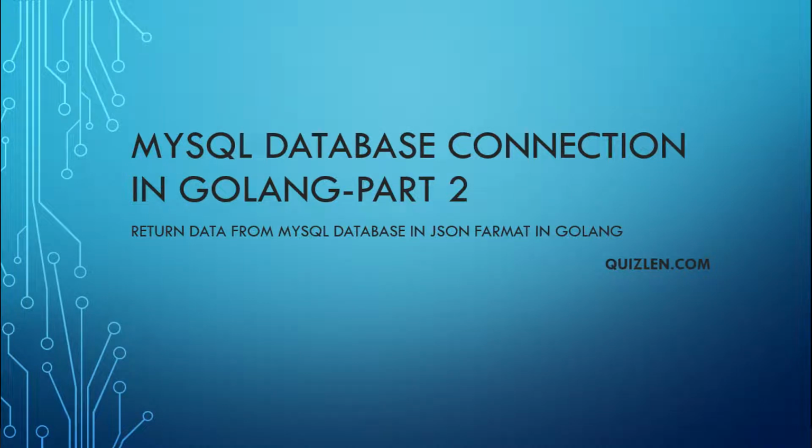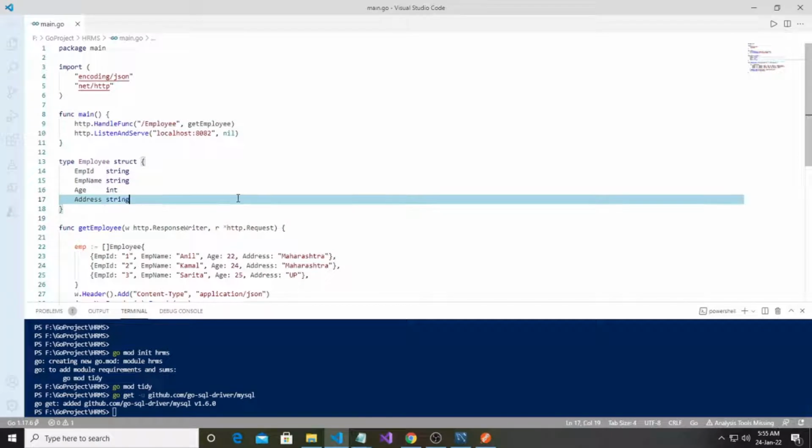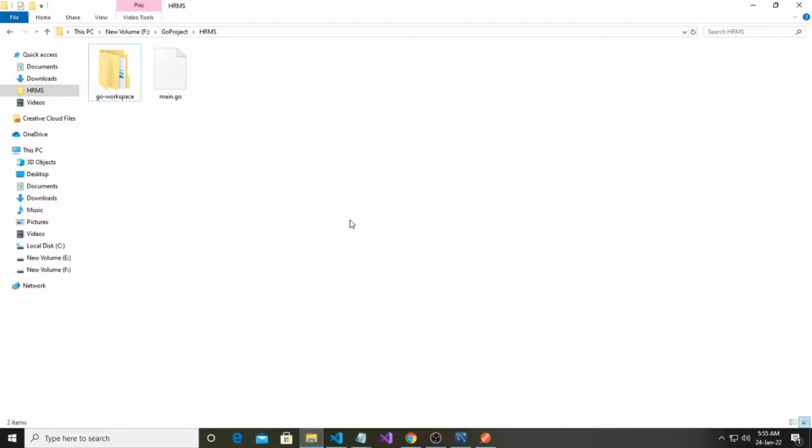In this section, I am going to explain how to connect Golang with the MySQL database and retrieve the data from the data table and return it to the client in JSON format. Let's open Visual Studio Code. This is the project we have worked on so far. Let's open the directory where the project resides.